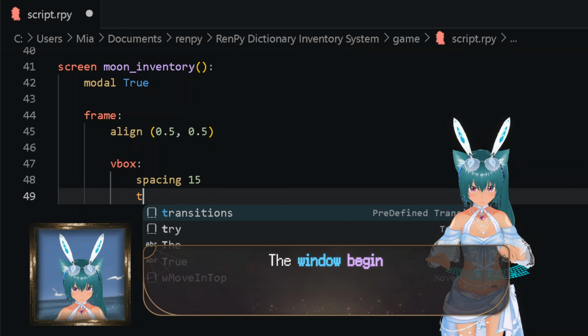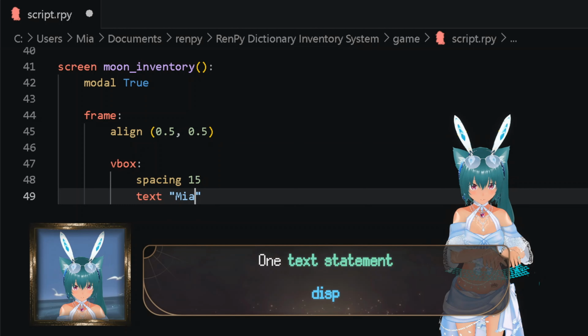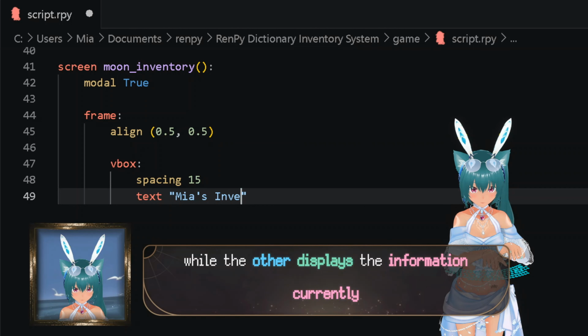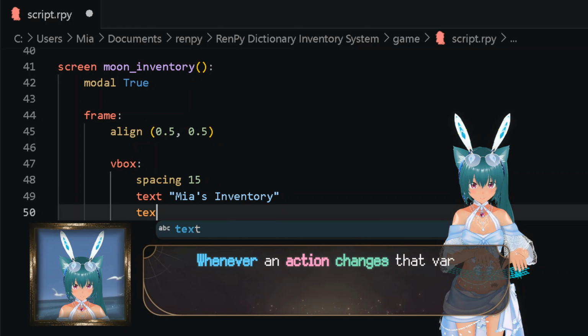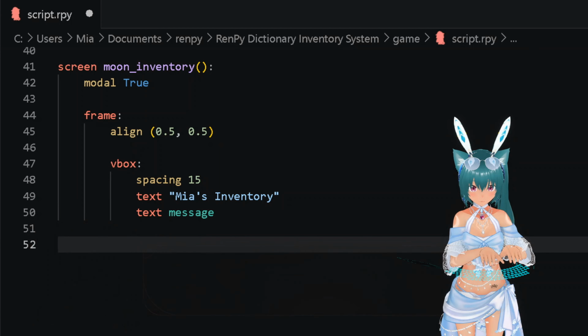The window begins with the title, Mia's Inventory. One text statement displays this fixed title, while the other displays the information currently stored inside message. Whenever an action changes that variable, the new guidance appears directly on the screen.